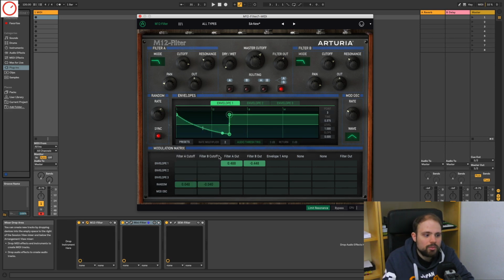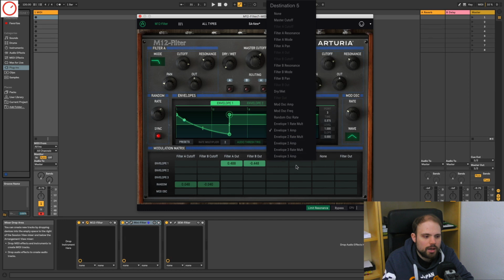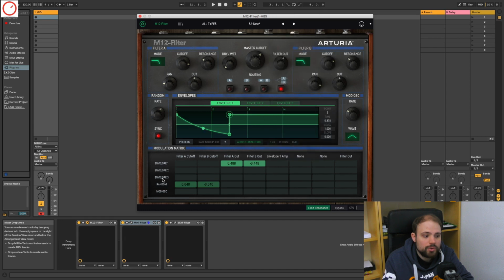Then you have also here the modulation matrix, and all these parameters can be changed here in the section. And you have here envelope 1, envelope 2, envelope 3, and the more crazy things like random and mod oscillator. And with the mod oscillator, as I said, you can create very crazy and distorted sounds. So I created a few more sound demos now with the M-12 filter, also based on drums and synths.